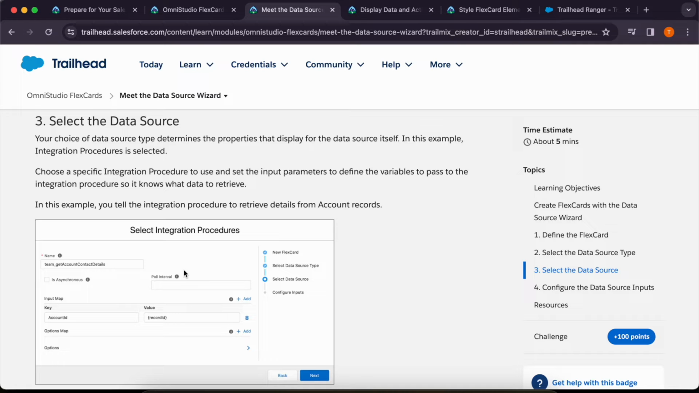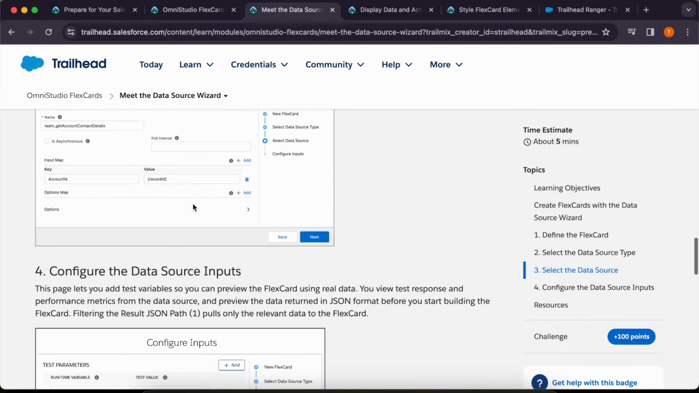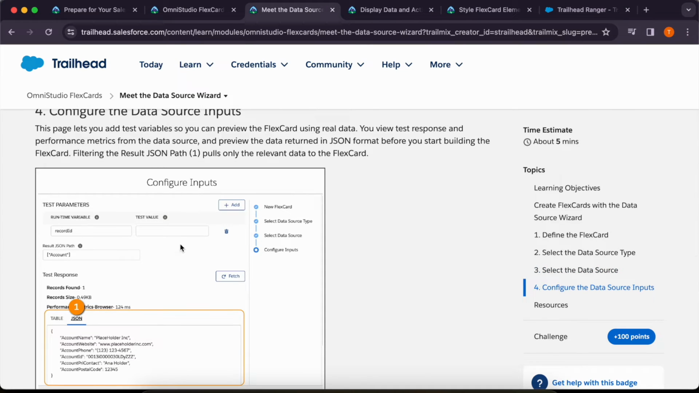First of all, we need to confirm whether we are using Data Raptor Extract, Data Raptor Turbo Extract, or Data Raptor Load, and then pull the exact name of the Data Raptor we are using. Similar goes with integration procedures as well. Then we need to configure its inputs, like what variables we are using, and we can preview the FlexCard as we discussed earlier as well.